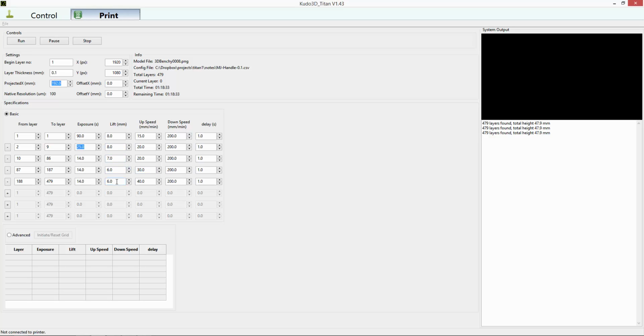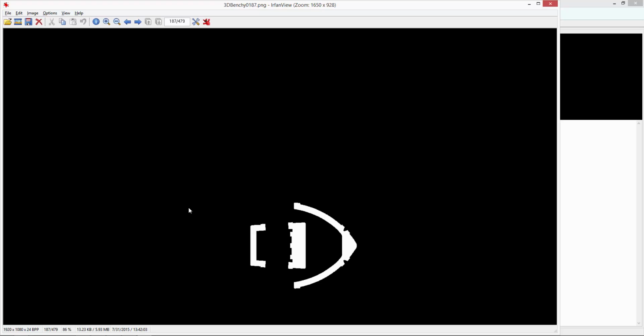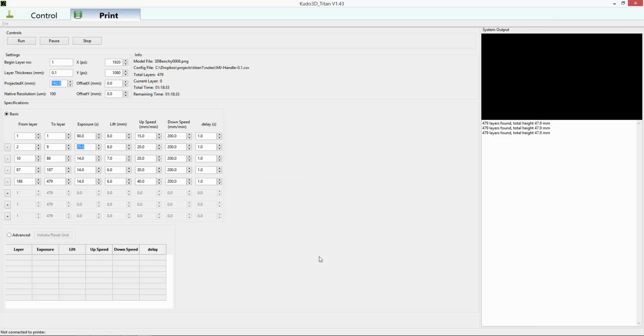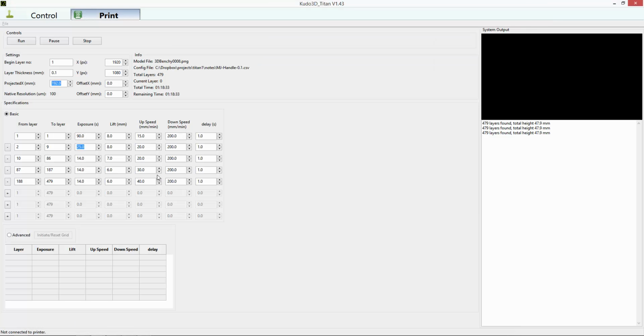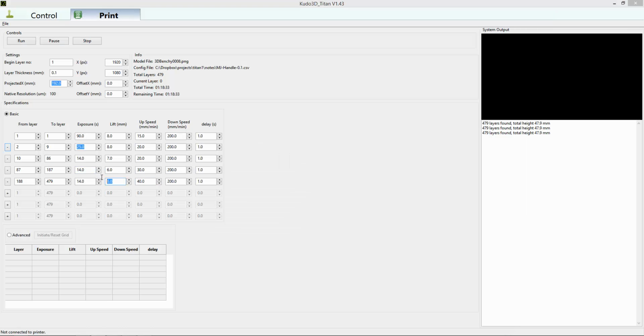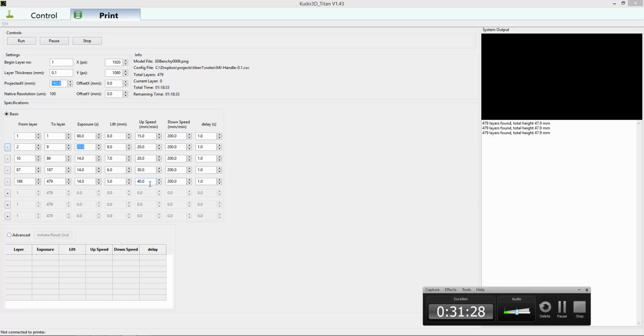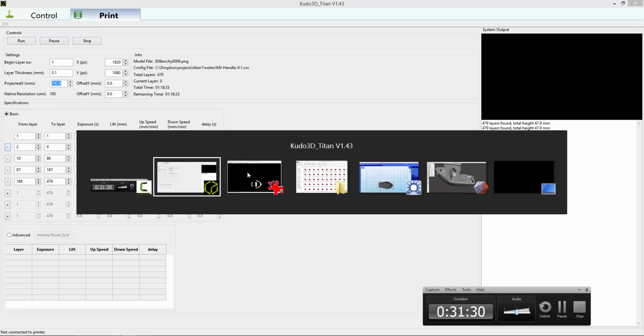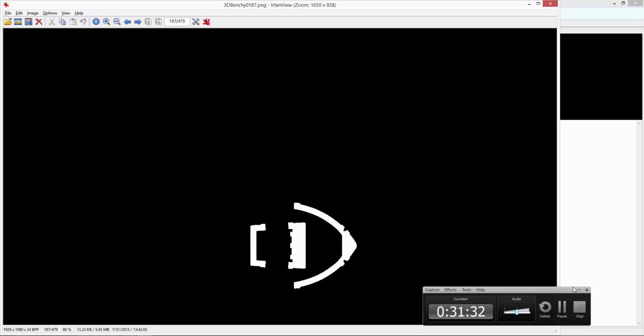I probably don't need, at this point, a full 6 millimeters of lift here. I could probably get away with 5 or less. I might even be able to get away with 2, but it's hard to say. I don't want to push it too hard, but I don't want to wait forever. So I'll set it to 5 here. And my up is at 40, which should be okay at this point.